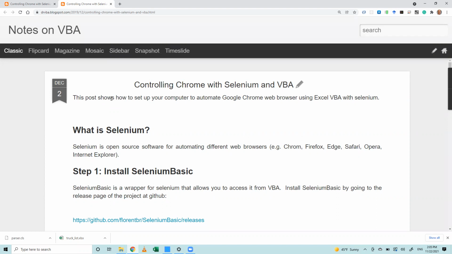And it is agnostic in terms of the language that you're using. So if you're learning Python, a lot of what we're learning today will transfer over, because it's the same Selenium project that will let you automate Chrome from Python as well. What we have to install is a project called Selenium Basic. Selenium Basic is just a wrapper around the Selenium project that allows us to interact with it from VBA.